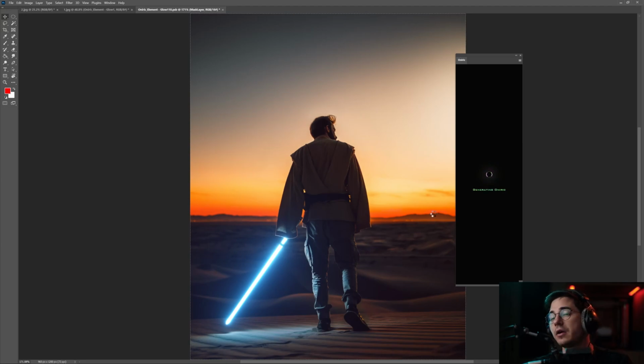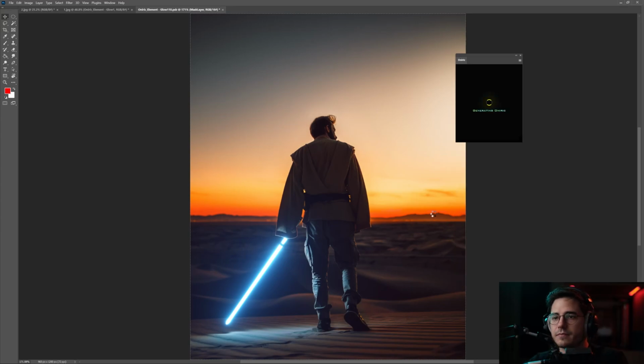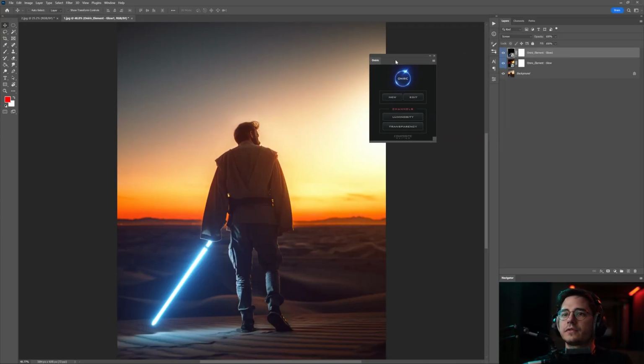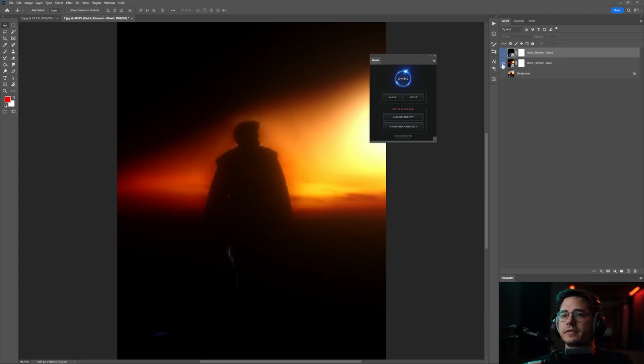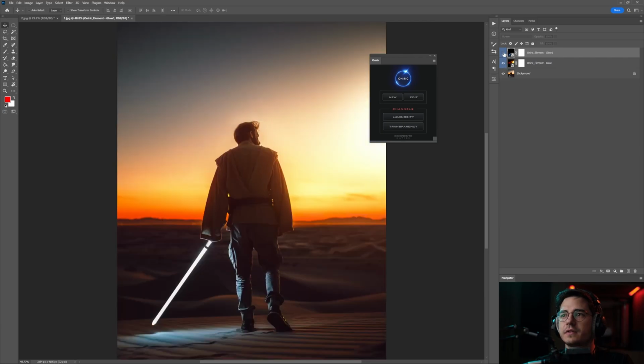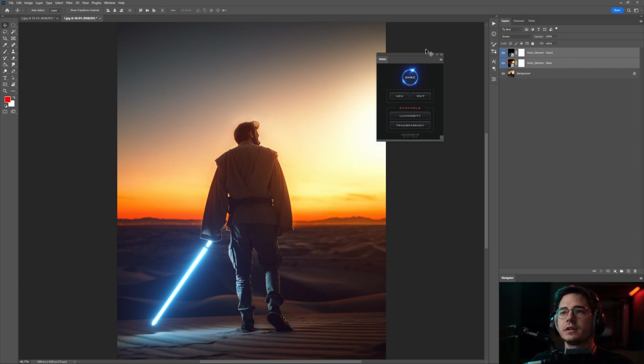And now we have 2 glows on this image, right? So in a non-destructive way, we have the saber, and we have the sunset, and we have the image. So this is pretty cool. So yeah, that's everything for the general settings, and let's go and talk about the glare.